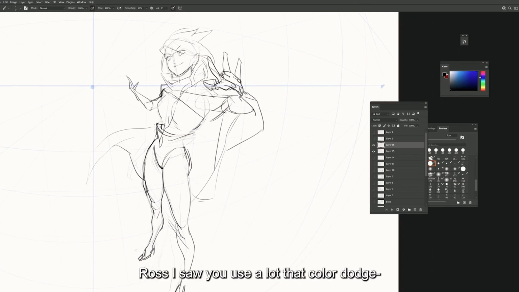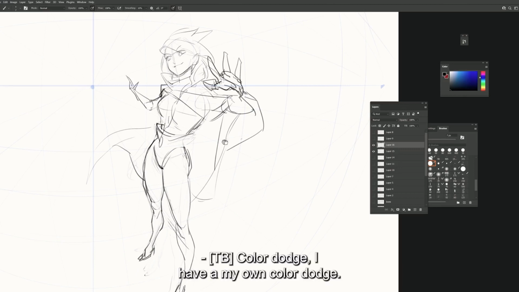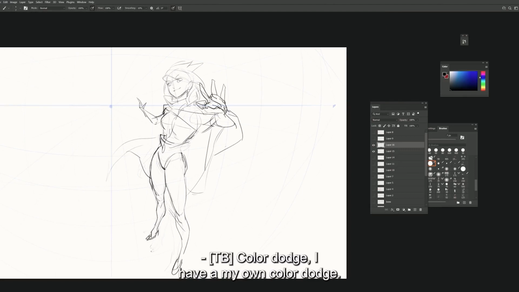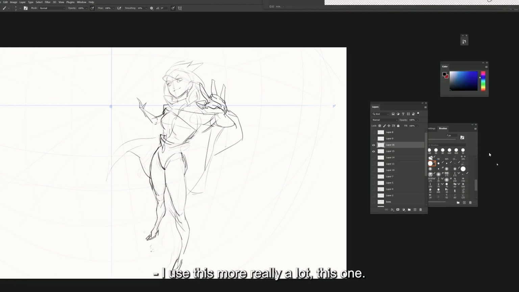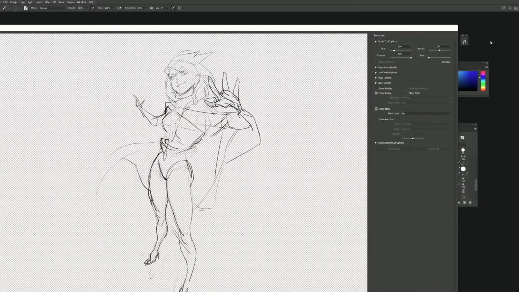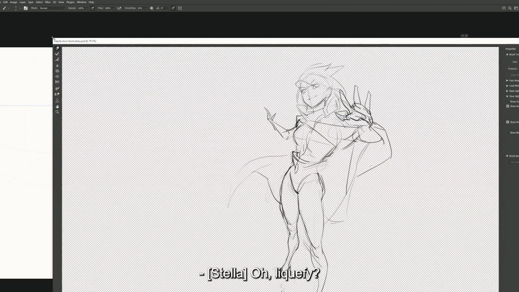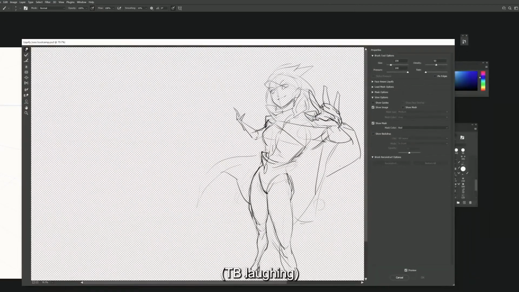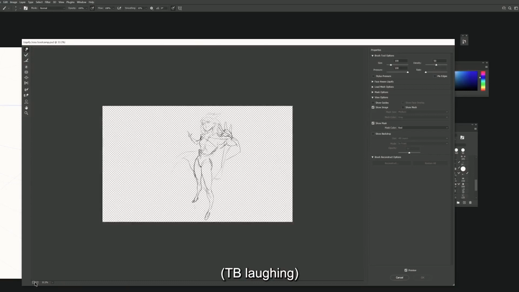Ross, I saw you use a lot the color dodge. Oh, the color dodge. I have my own color dodge. I use this one really a lot, this one, liquify. Oh, liquify? Dude, that's my other color dodge. Ooh, that looks good. Sorry, CSP users. That's sick. Yeah, there you go.